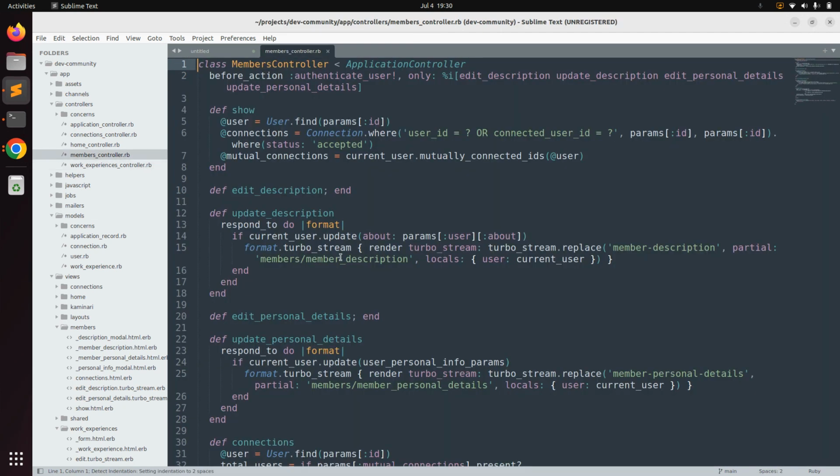When you open the members controller, you can see that we are updating records in two actions: update description, where we update the about attribute of the user, and update personal detail, where we update the personal details of the user like name, email, and so on. You can clearly see that we are using almost the same respond_to block to render the response in the turbo stream format, and in both actions we are just replacing the updated content on the provided DOM target element.